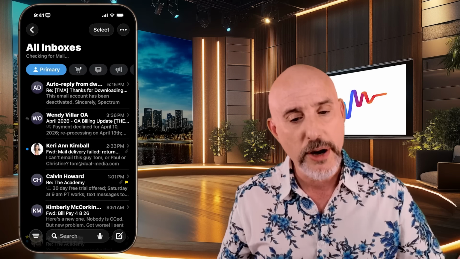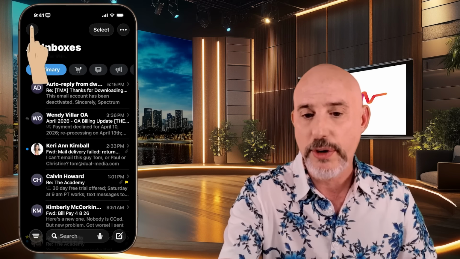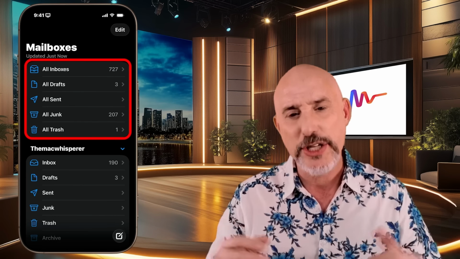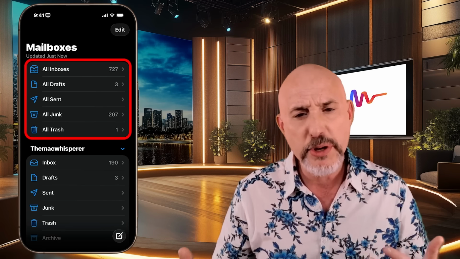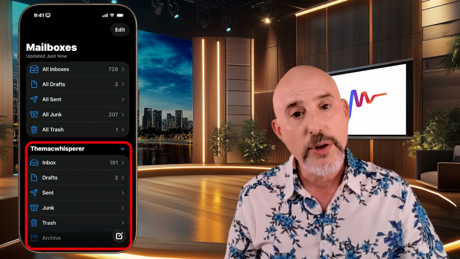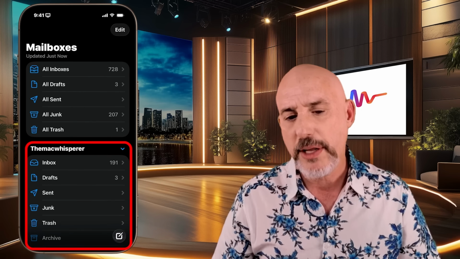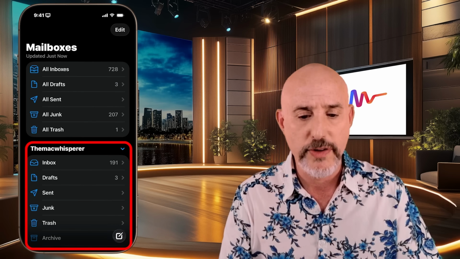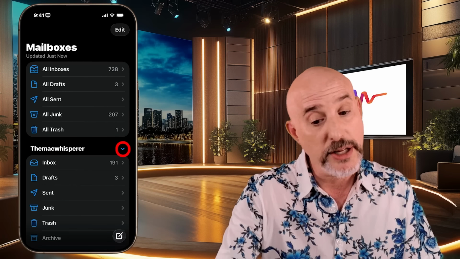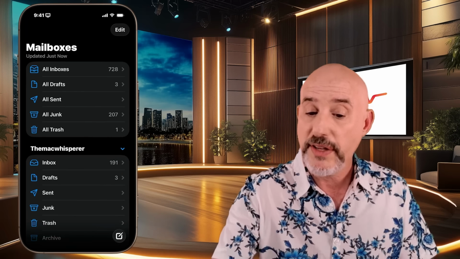Once we do, let's click our back arrow in the upper left-hand corner until we get to the Mailboxes screen. Once you're here, you should notice a section up at the top that has some familiar icons like a couple of inboxes and maybe your trash or your junk. Below that, you're going to notice all of the email accounts you've got installed on your phone. You'll see them in this list here, and you can collapse them by pressing the little arrow to the right, or you can leave them open.